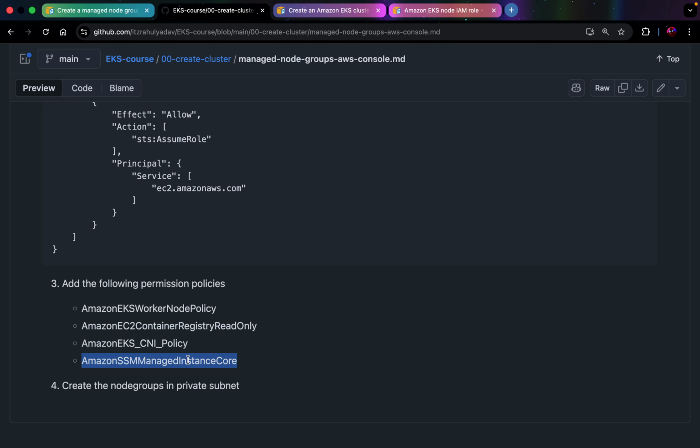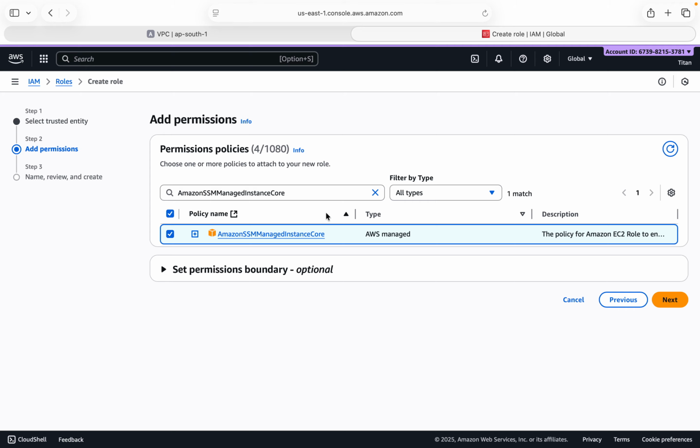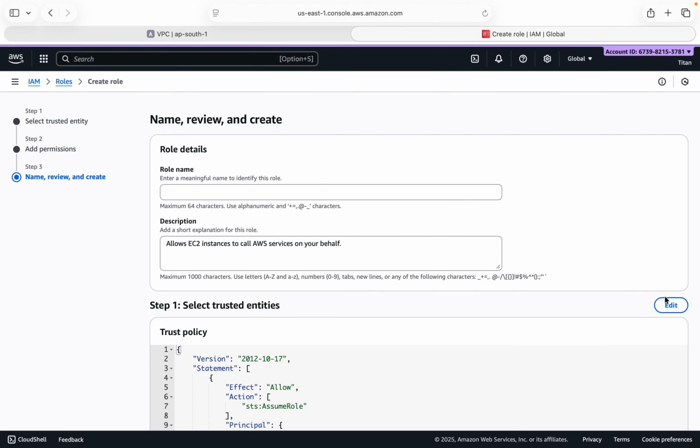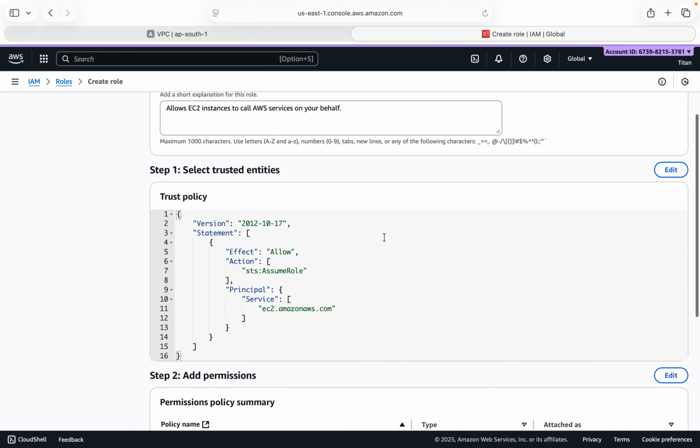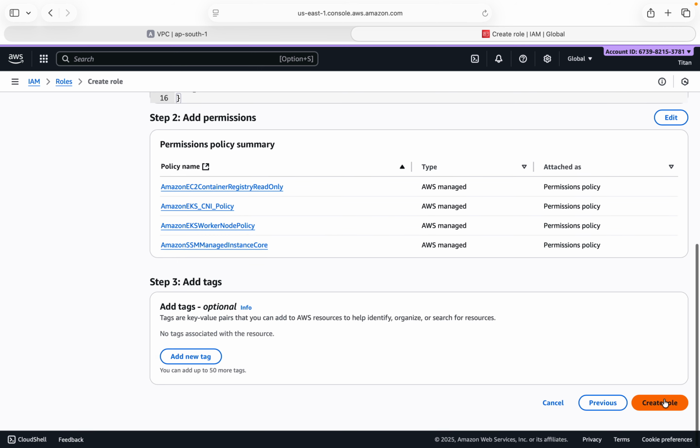And managed instance core. By the way, all of this is mentioned in the documentation as well, but it's kind of overwhelming if you're working with EKS for the first time. EKS managed node group role. I follow this Pascal casing. If you want, you can just go with snake case or camel case or whatever you prefer. Click on create role.